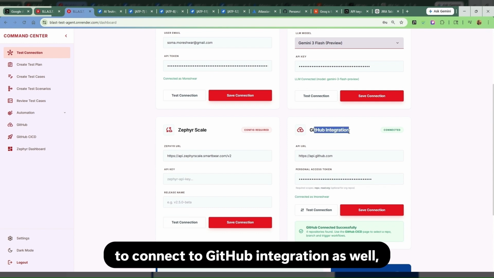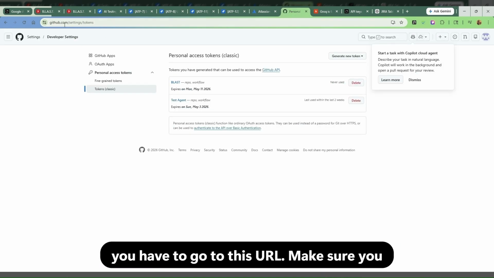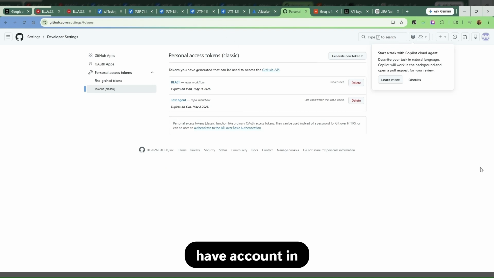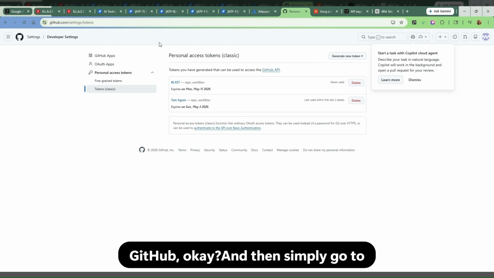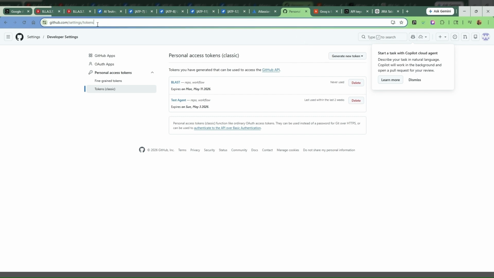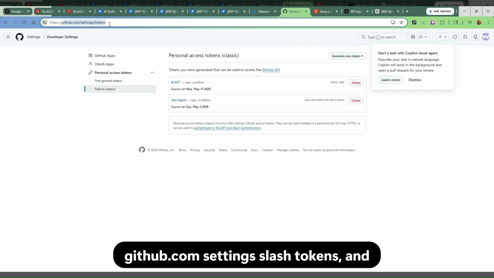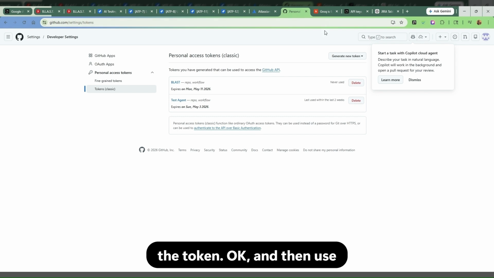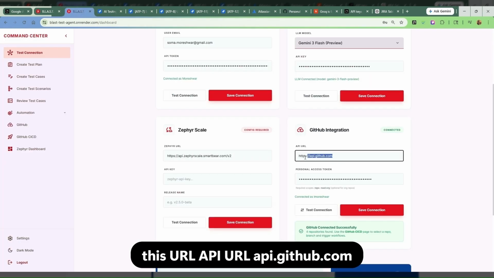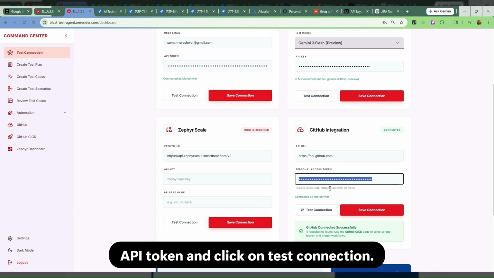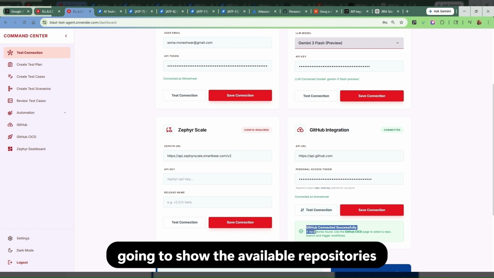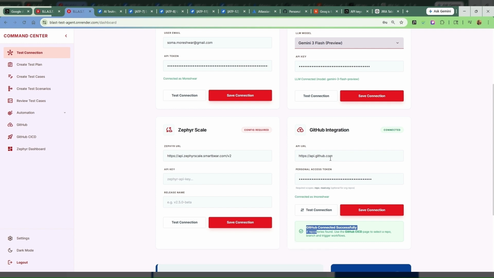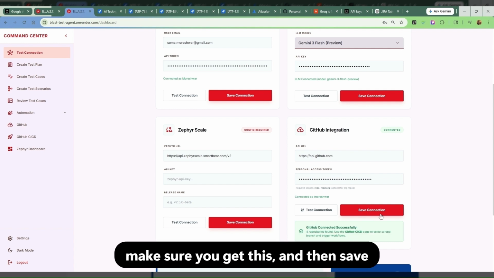Now, to connect to the GitHub integration as well, you have to go to this URL. Make sure you have an account in GitHub. Then simply go to github.com/settings/tokens, click on generate new token, enter all necessary details, and copy the token. Then use this URL, api.github.com, and paste it. That's it. Paste that API token key and click on test connection. Once you click on test connection, it is going to show the available repositories on that GitHub. Make sure you get this, and then save this connection.